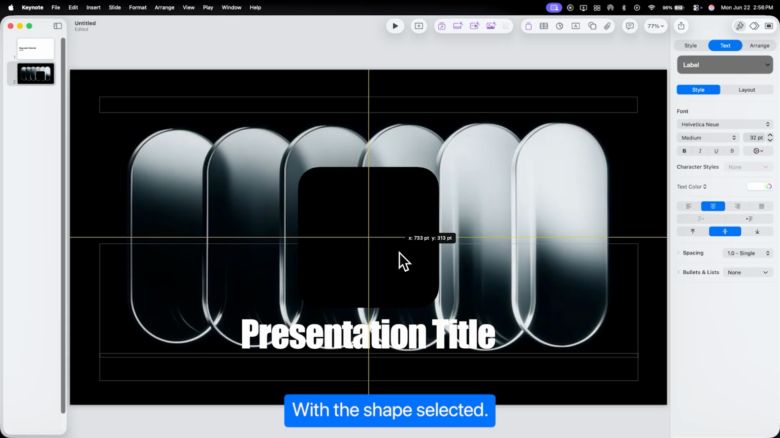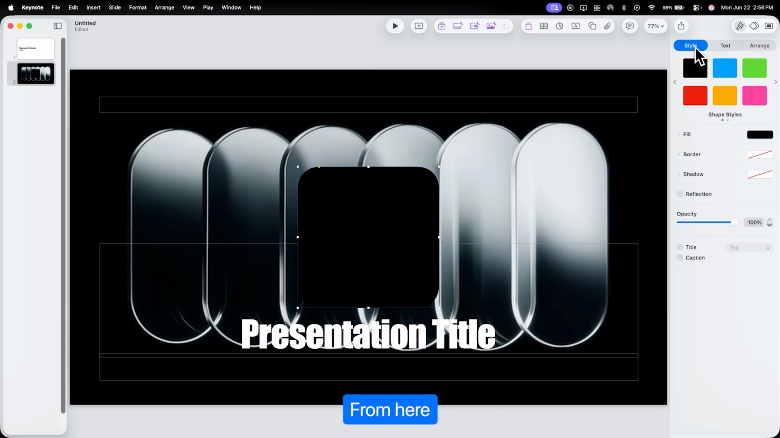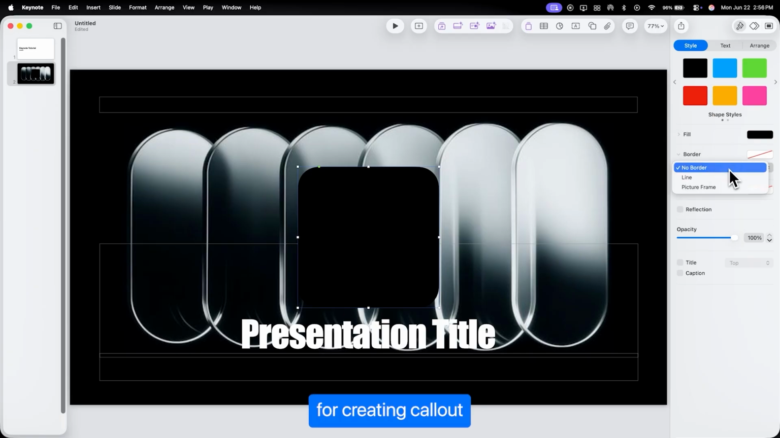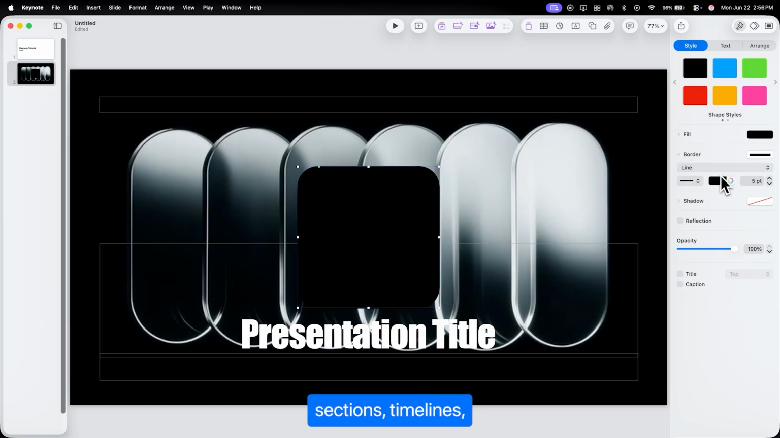With the shape selected, open the Format panel. From here, you can change its color, border style, opacity, and shadow effects. Shapes are useful for creating callout boxes, visual sections, timelines, and graphic elements throughout your presentation.